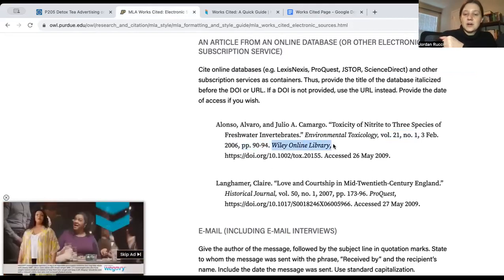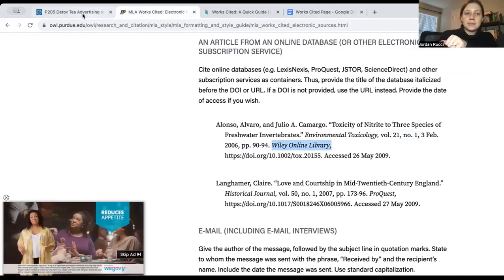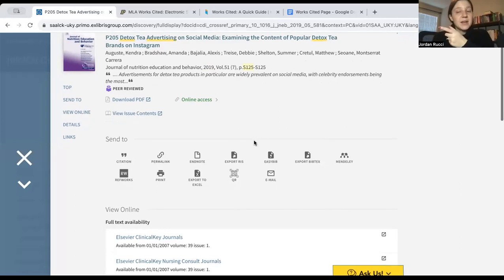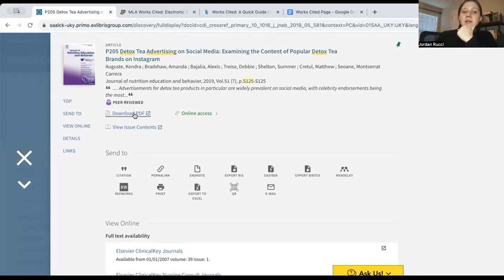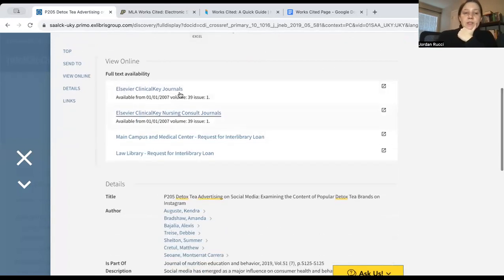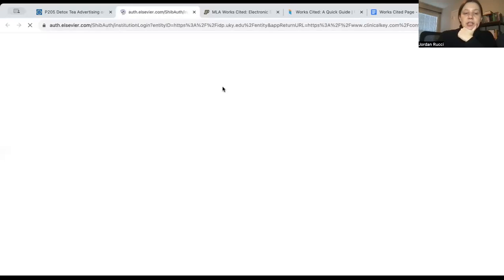Then we want our database name. Now, the database is not InfoCat. InfoCat is a thing that's specific to University of Kentucky. If your reader was not a University of Kentucky member, they probably couldn't see it. But they might have access to the database specifically that you are looking at. So it looks like the database for this is called the Elsevier ClinicalKey.